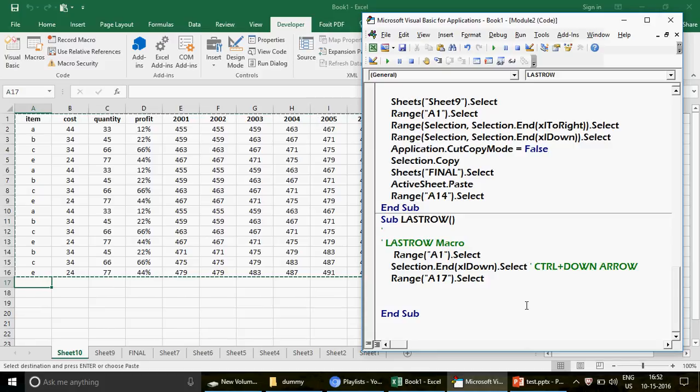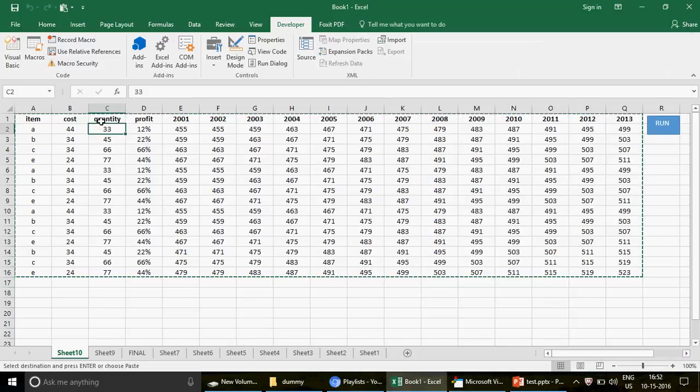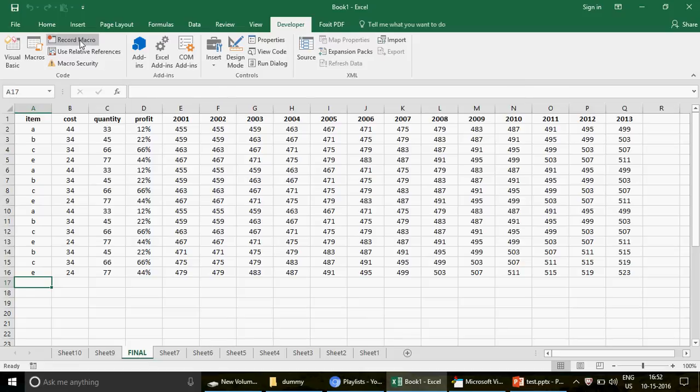Guys, listen to me very carefully. There is another way of recording this macro, and that is using the relative reference. I'm going to do the same step and look at the code. There will be a huge difference. So let's go ahead. Now I'm again on the final sheet.